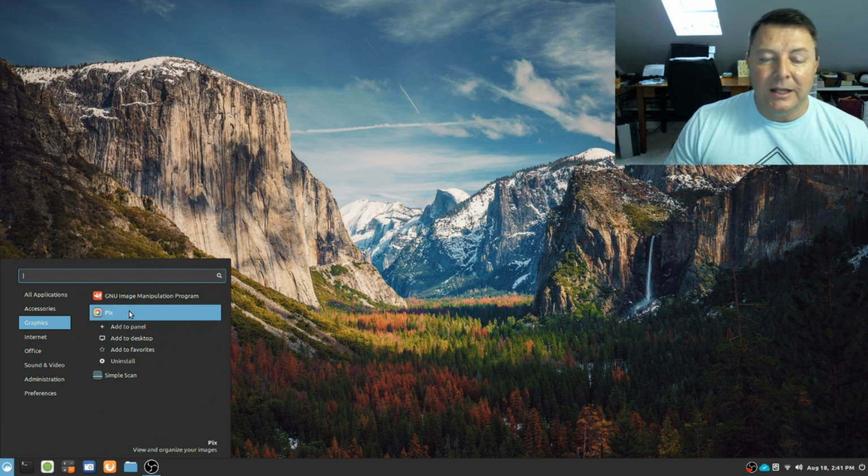Now, one other option that you get when you right-click within the Cinnamon Desktop, but not, say, Linux Mint XFCE, for example, is an uninstall option. And that's something you're going to be familiar with, especially coming from the Windows side.